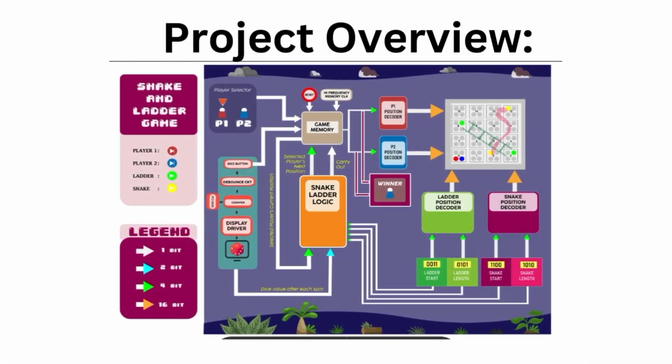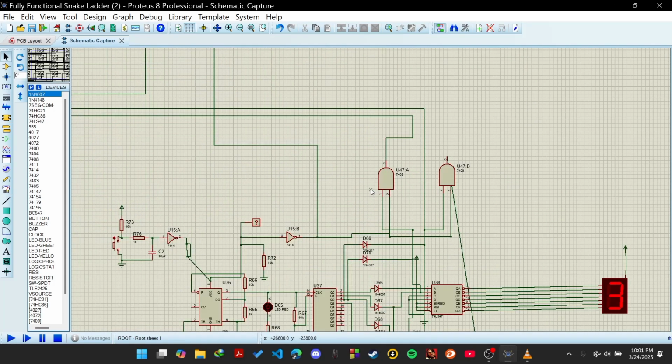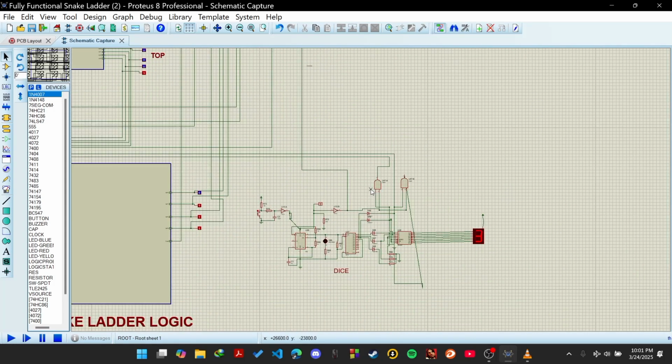Project overview. There are many different components that come together to make this game operational. Let us go through them one by one. Firstly, the dice module. This generates random numbers 1 to 3 using a 555 timer-based clock. The number is displayed on a 7-segment display.